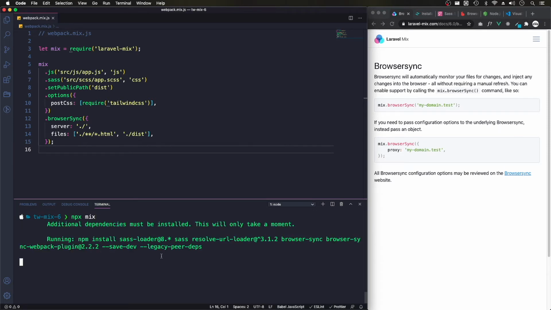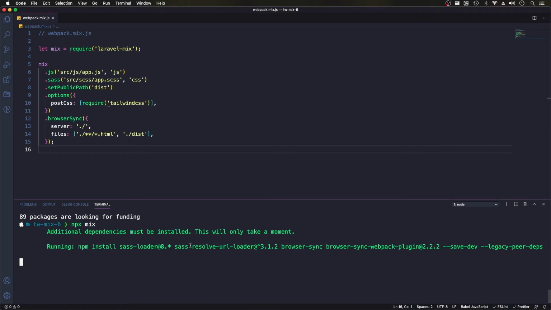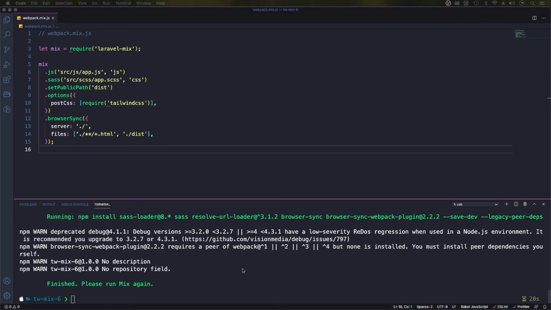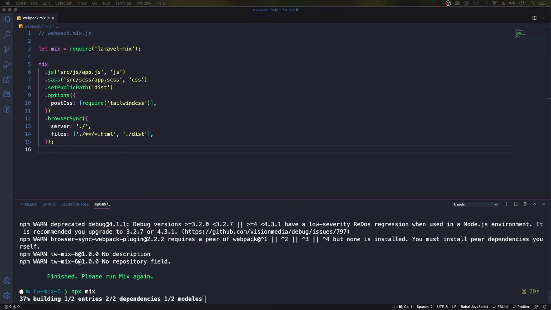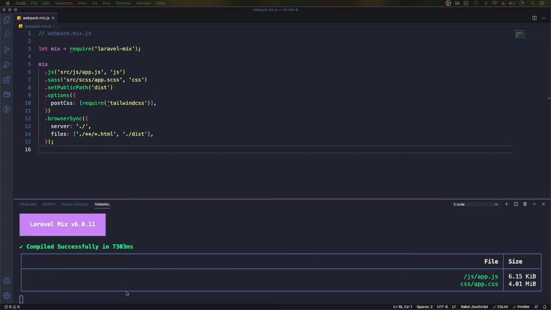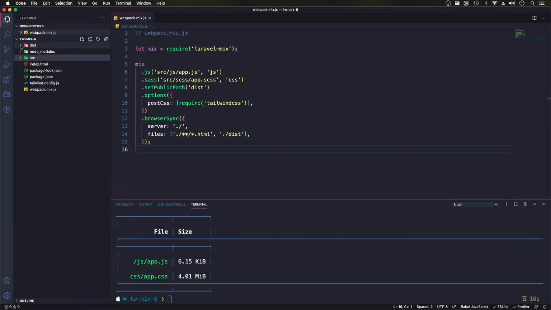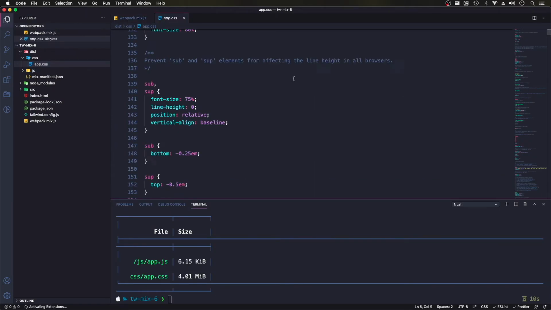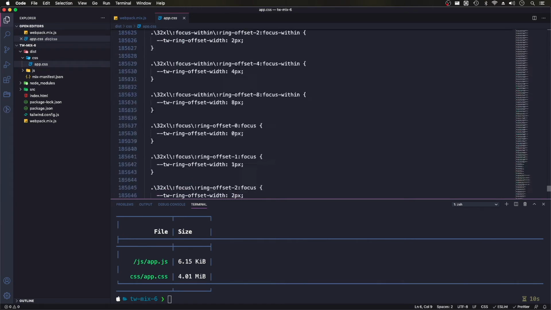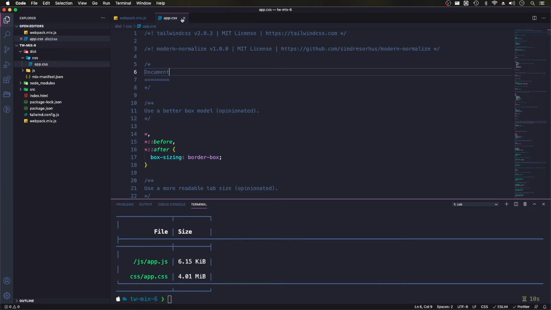Okay, so here we're installing our dev dependencies. So this is for Sass. Okay, so that's finished, and it'll probably install one for browserSync. Probably have to do the watch script. So that created it, and it's a 4.01 meg file right now for our distribution for our CSS. That is now working with Tailwind. Okay, so there is no issues there.